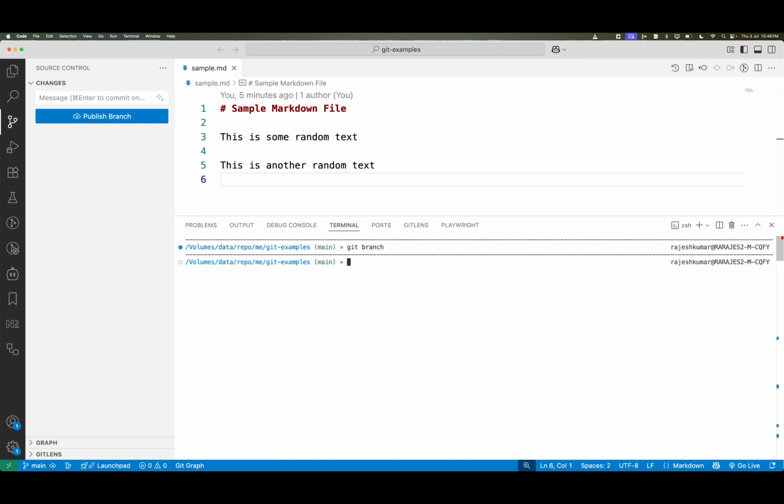Now, since currently I have just one file, sample.md, I want to add another file. Let's add another file, but not on the main branch. I want to add some feature, right? So I don't want to pollute the main branch. I want to create a separate branch as we discussed earlier.